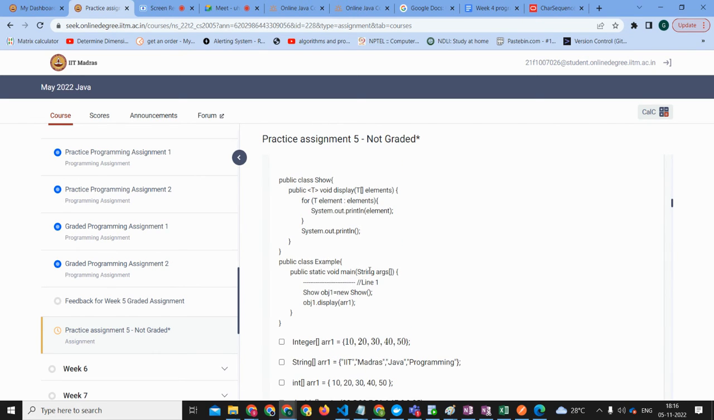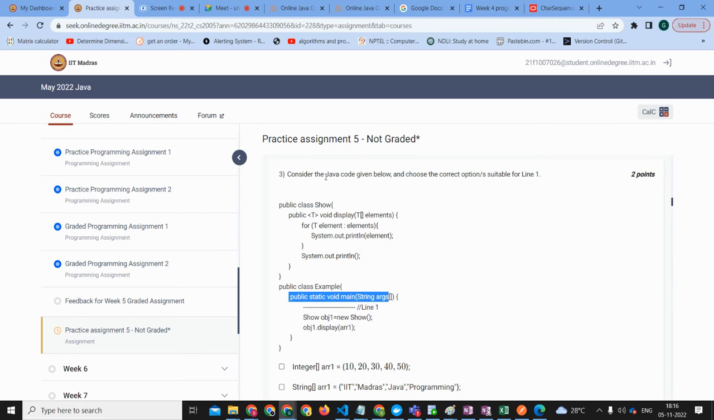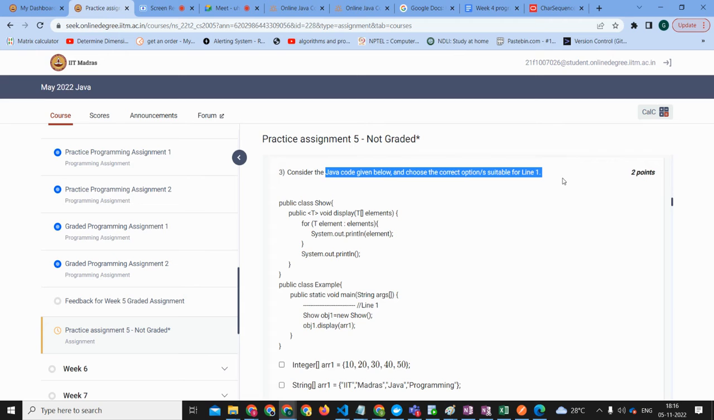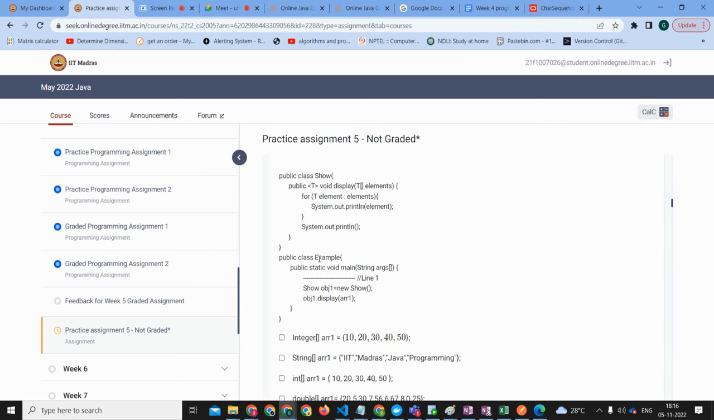Just a small question, right? Who wants to take this? Aditya, brother, you take this now, as usual. The question is: consider the following. Suitable for line one. We are having an object one of a new type of show. Show is having a method, public generic void display, and it takes an array of generic type elements.